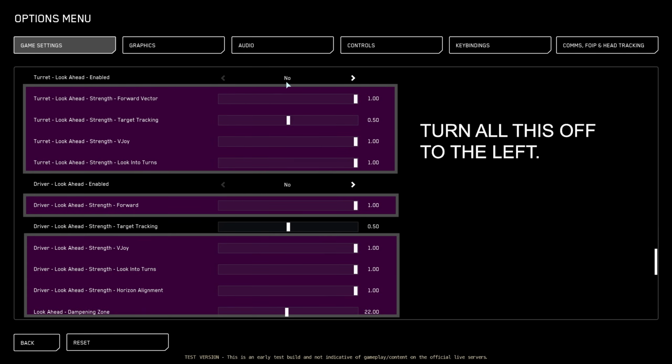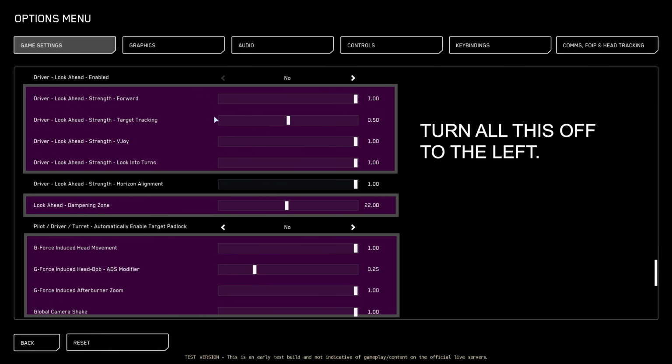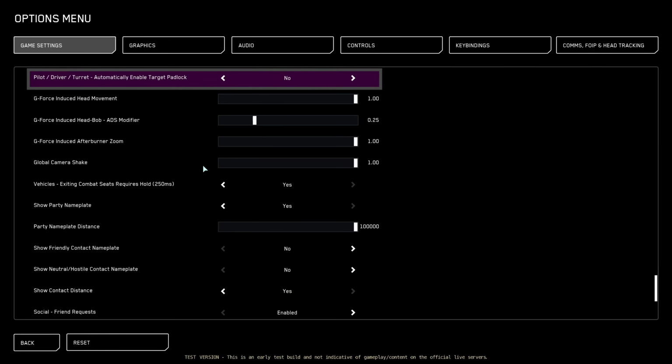Turret look ahead enabled. By default, it's set to no. That's what we want. But again, for redundancy, everything down to the left. Driver look ahead enabled. Again, same thing. No. Everything to the left.